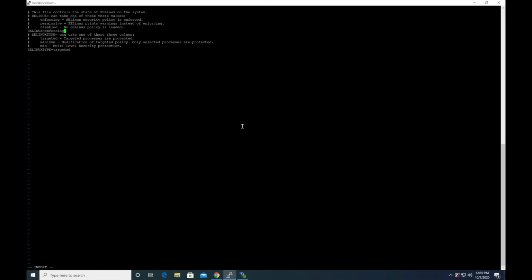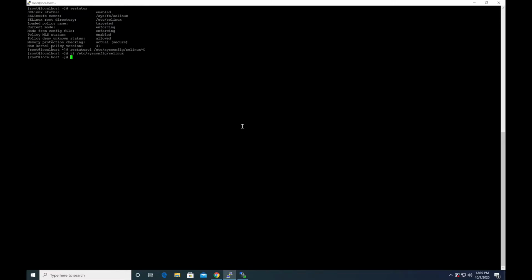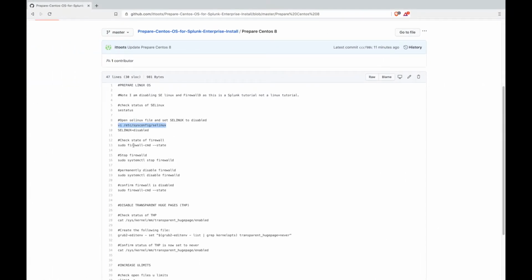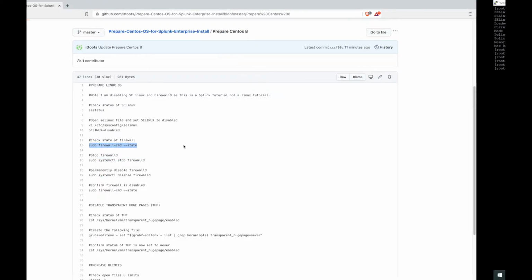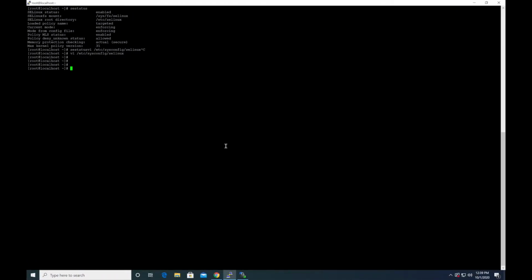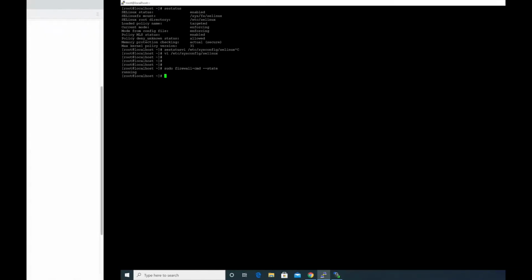Alright, so it's currently enforcing, and we're just going to change this to disabled. And save and exit. And that's disabled. Now next, we are going to check the status of firewalld. And we can see it's running.